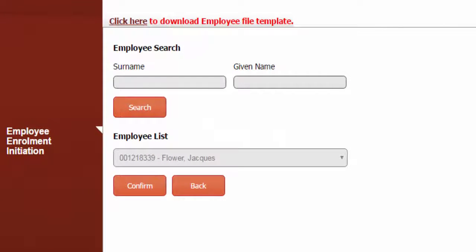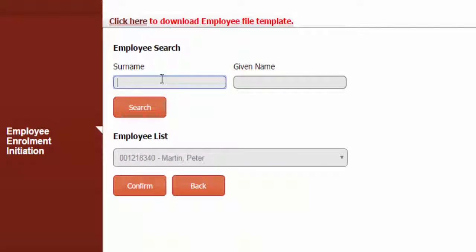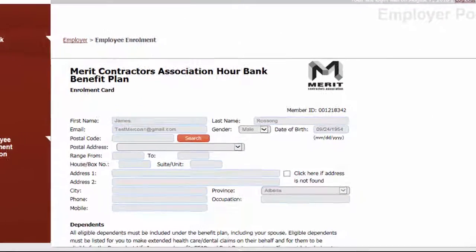Use the drop-down list to find an employee or enter their first and last name and click the Search button. If there are many employees within the division, you are better off using the search feature to avoid tedious scrolling. Once you have isolated the employee, click the Confirm button. This will load the enrollment form. You are now in the enrollment form.